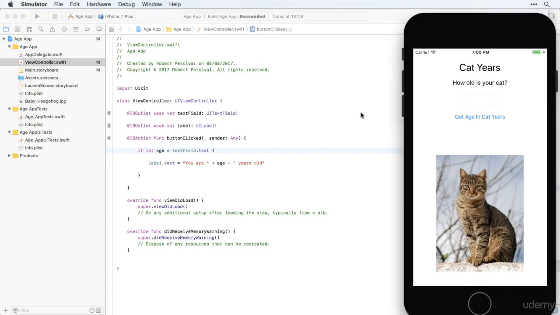So this is what you're going to be creating. We've got our title, Cat Years, at the top, and then a question, how old is your cat? And this app is based on the idea that your cat is 7 times older in cat years than they are in human years, as it were. So if your cat is 5 in human years, then you would expect it to be 35 in cat years. So all we're doing there is taking the number, multiplying it by 7, and then putting it into the result.